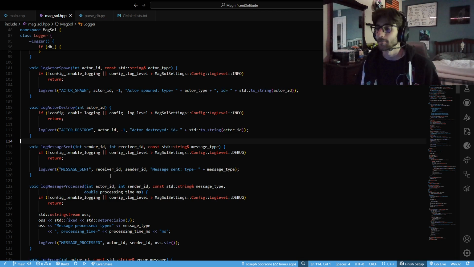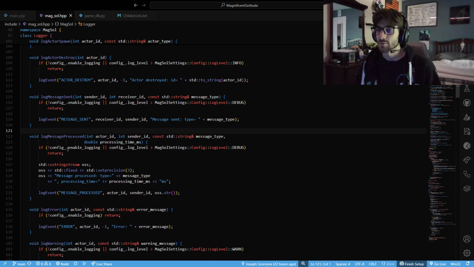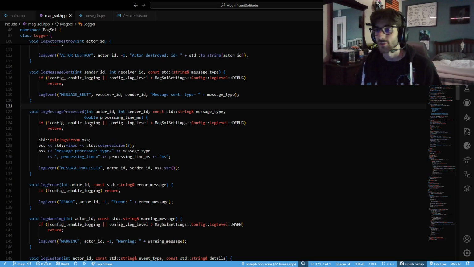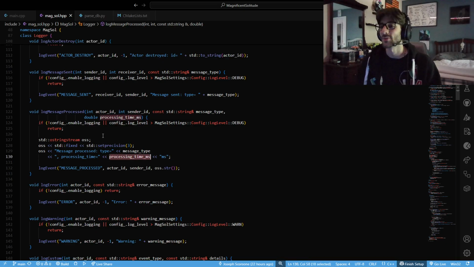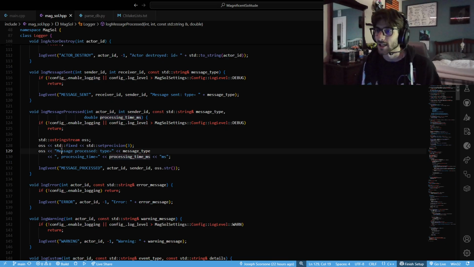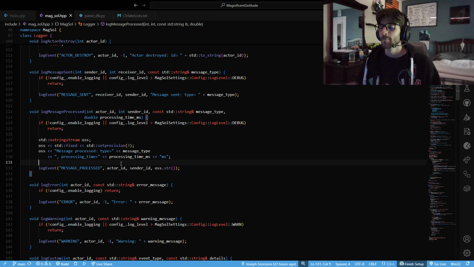Logging the message sent, receiver ID, sender ID, the message type, and then logging the message processed. Here we get some pretty cool stuff too, because we get a processing time with it, which is really nice because we get some sort of performance logging as well. We get message processed, the message, and then the processing time. And that is really nice because you get logging and performance.